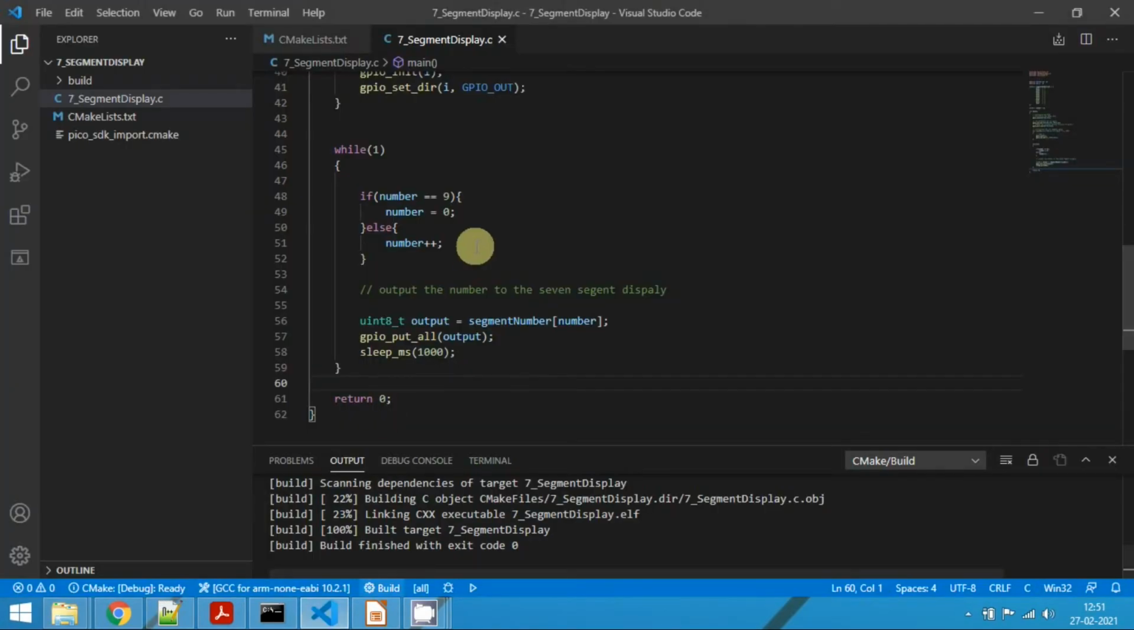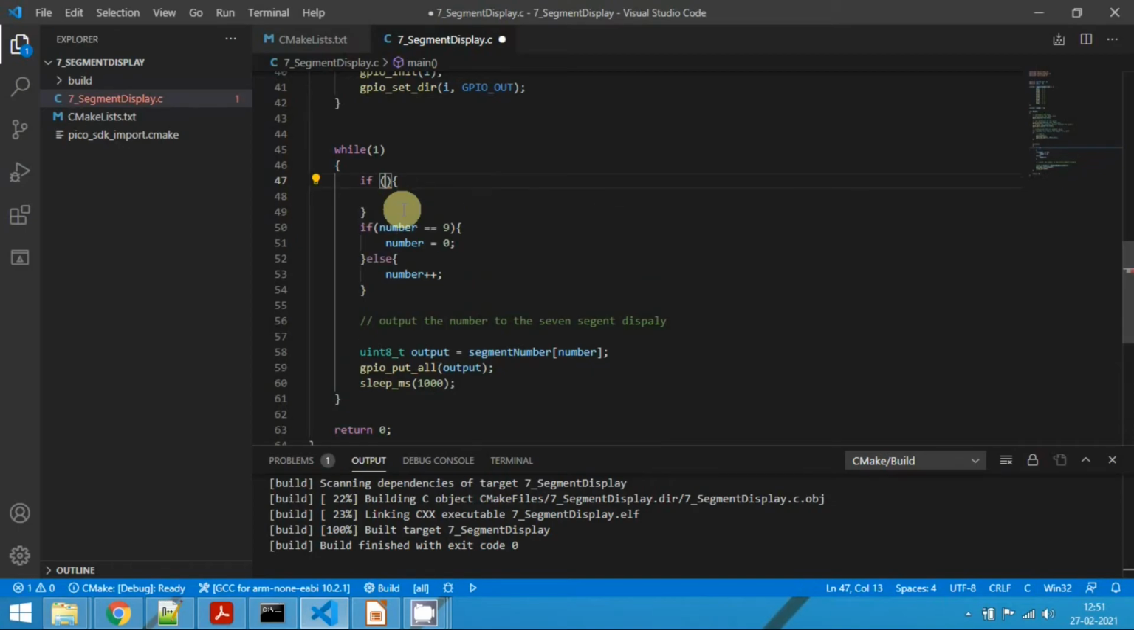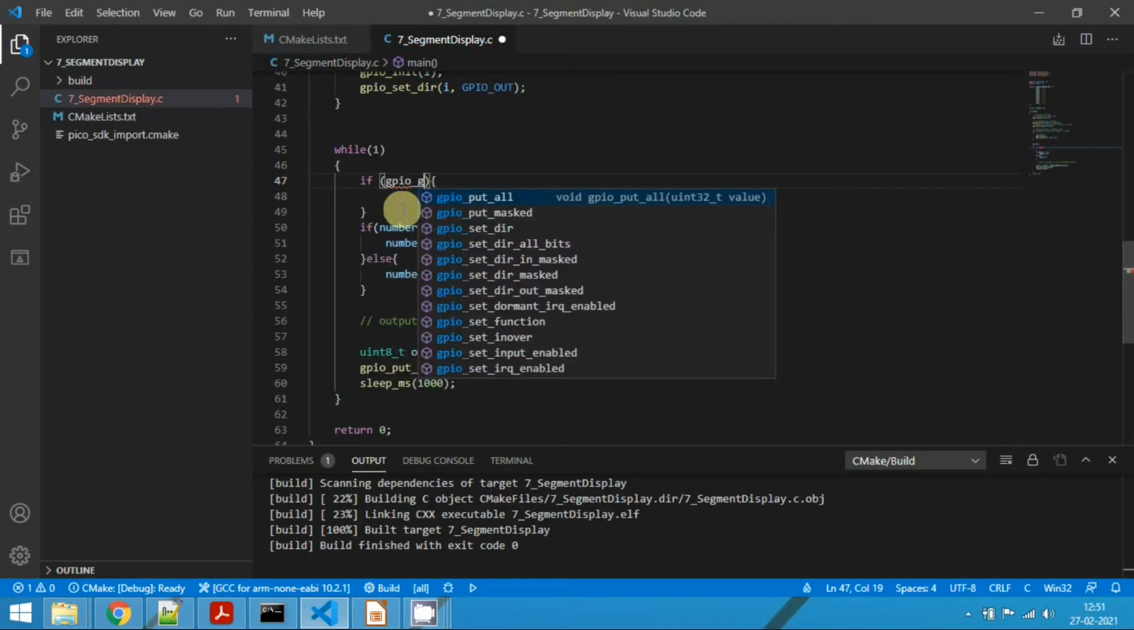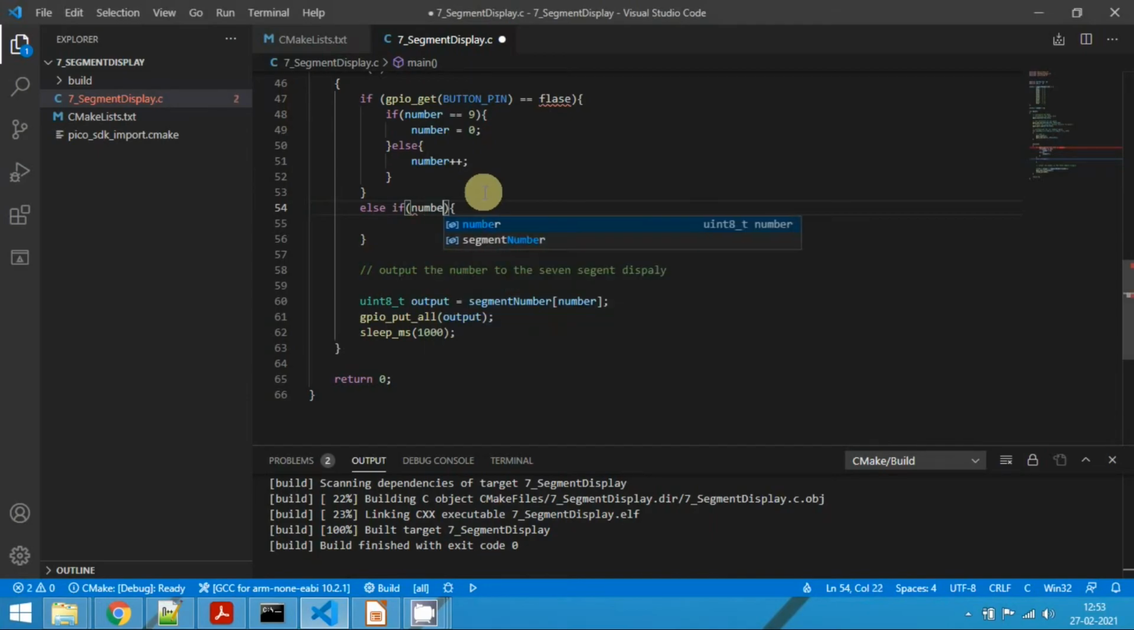So now we are going to add a button functionality here. We have already defined the button here. Now what we are going to do is check for the button state. gpio_get checks the state of the button. So we are checking the GPIO button, and if this is false, because we have enabled the pull up, we'll do the same. We will increment the number, else if number equals 0, we will make the number 9.